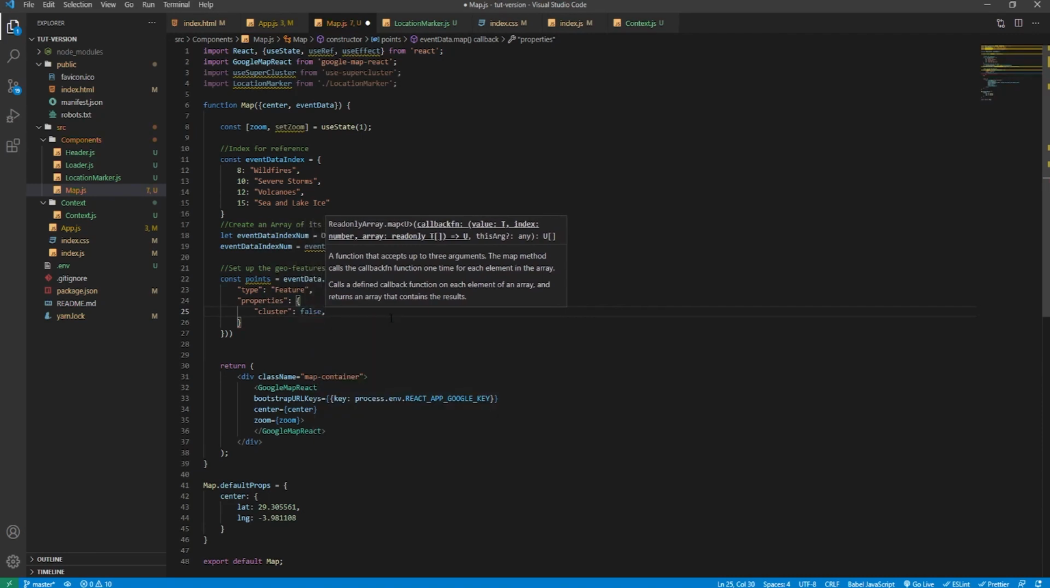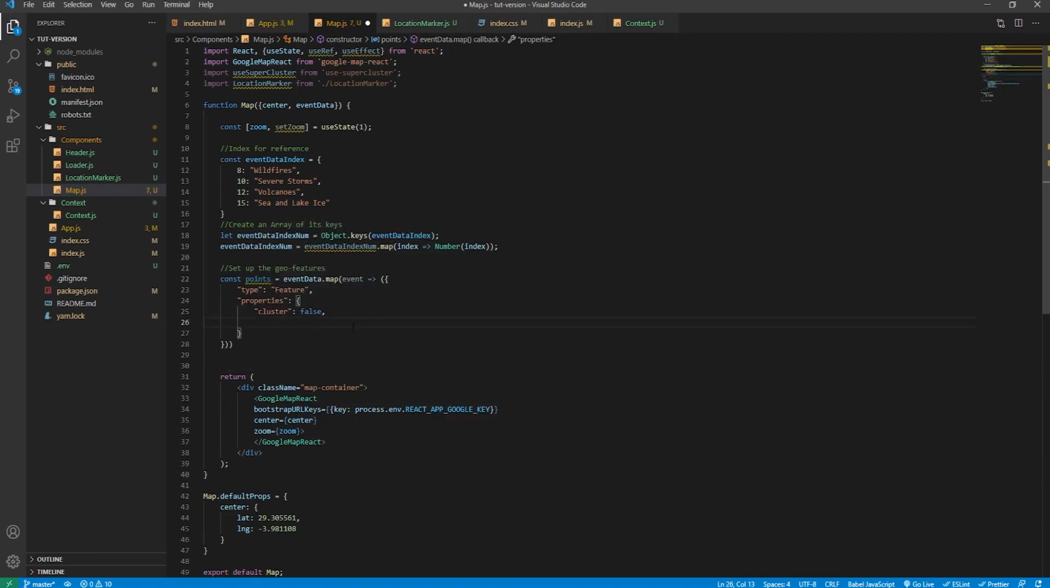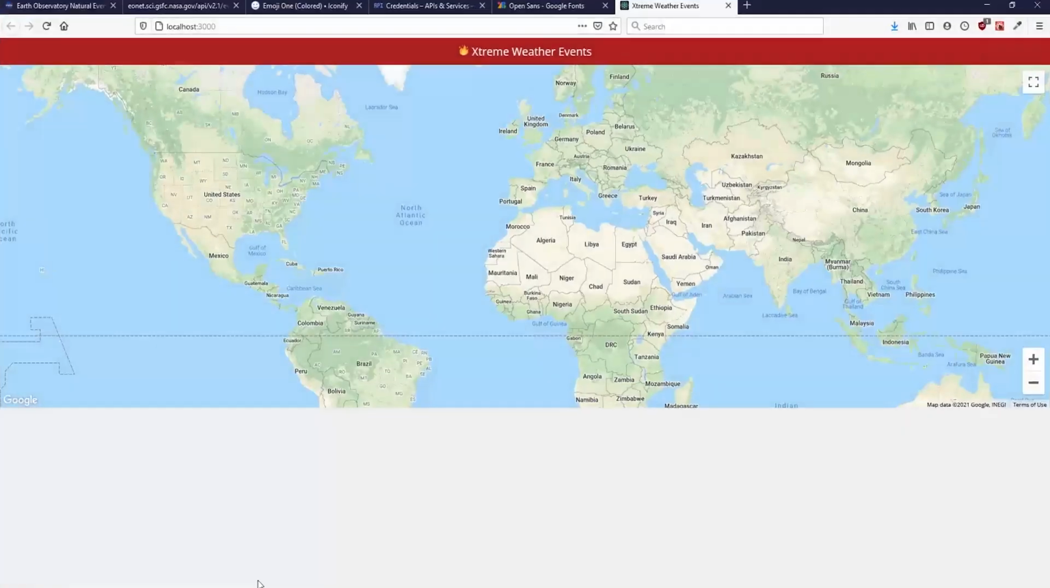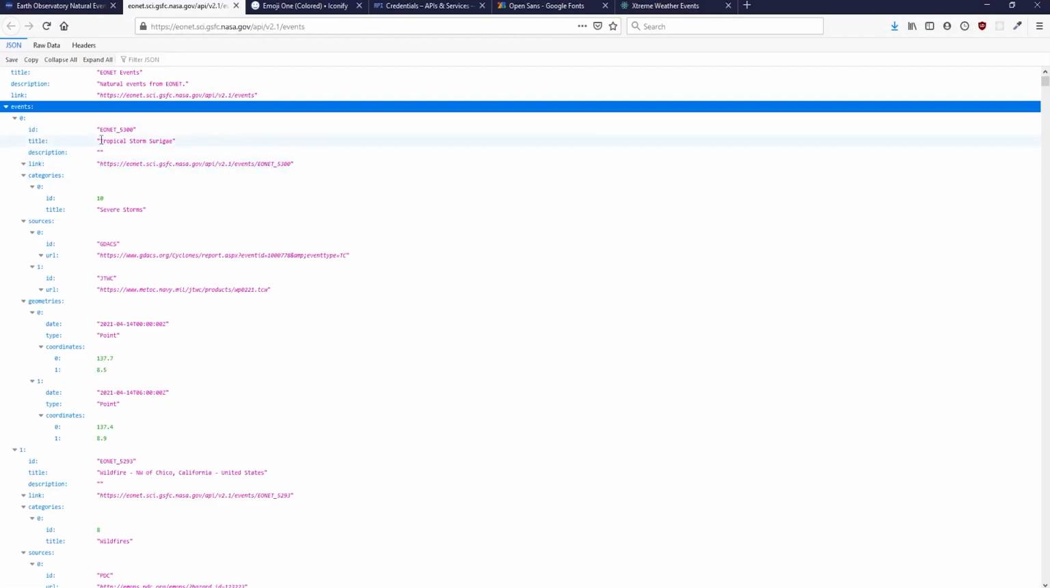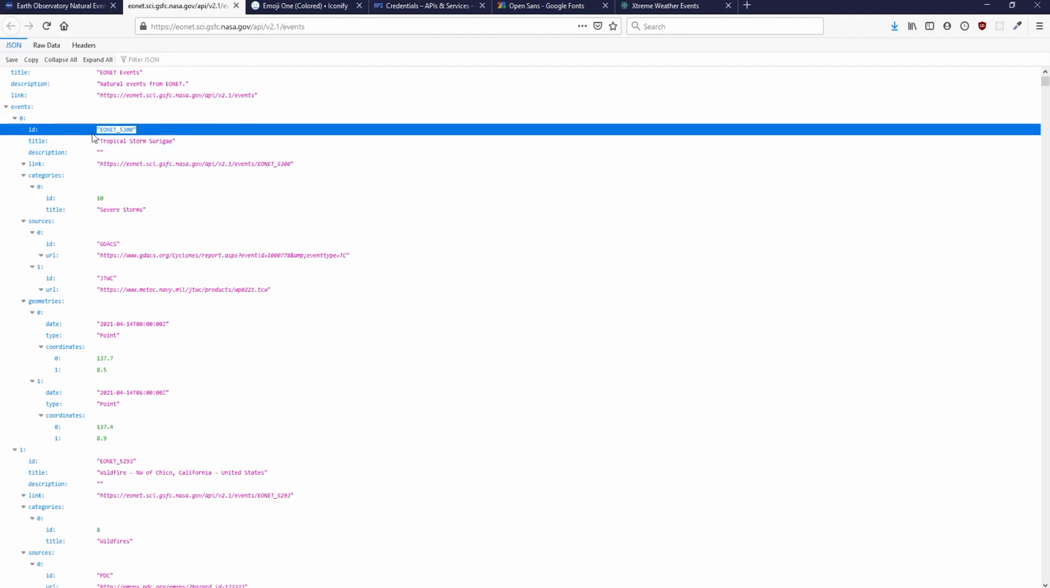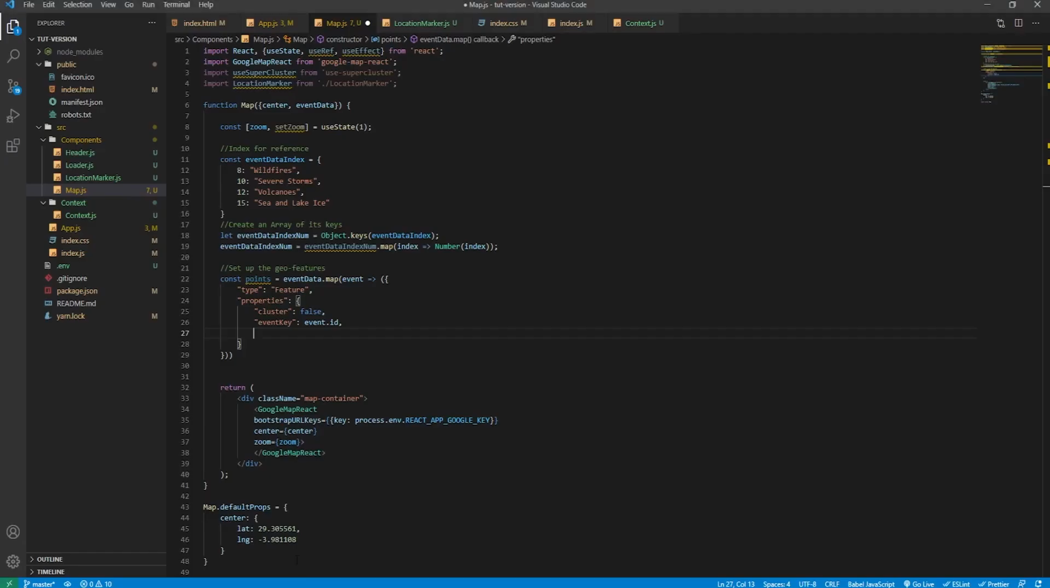This field is very important because it's a boolean, and this boolean will change, so the supercluster hook will change it. So if it's a cluster, this will be set to true, but if it's a marker, then it'll be set to false. And then the event key, we'll just pass in the ID of the event. Again, look at this API if you want to know where these values come from. As you can see, this ID here and this ID here, that's where it comes from.